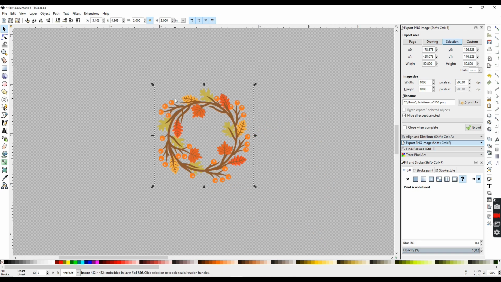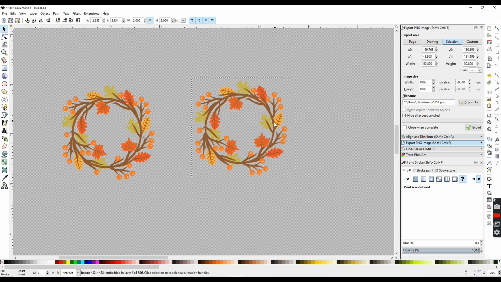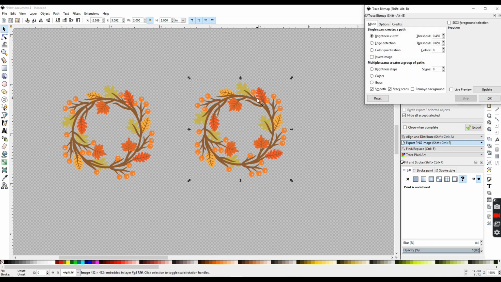So I want to create the same white background around this image. First thing I'm going to do is move it over to the left and hit Control D and duplicate it. Go up to Path and Trace Bitmap. Over here we have several different colors. I'm only going to be needing to use one of these colors.